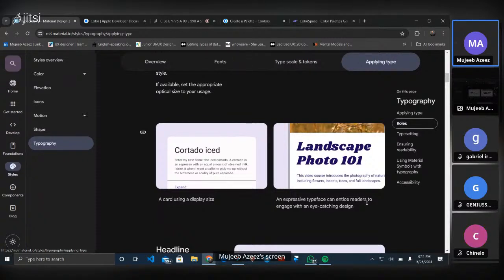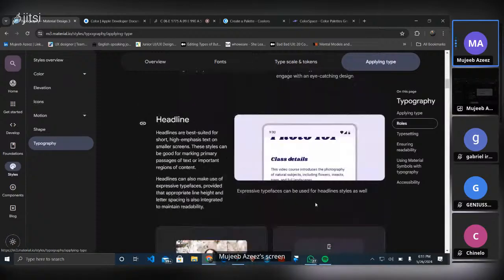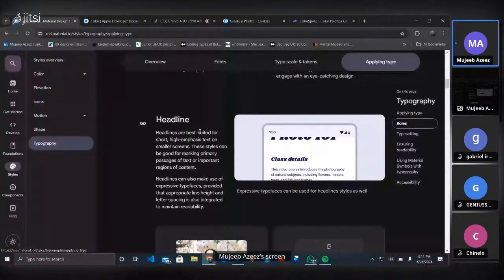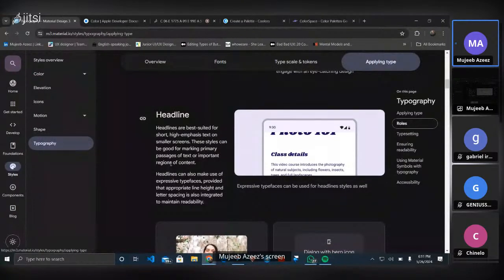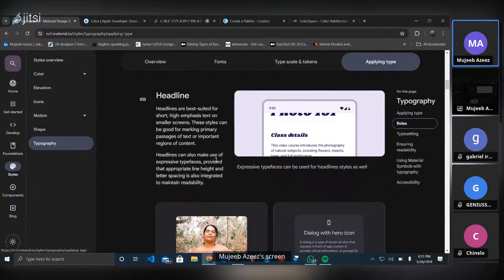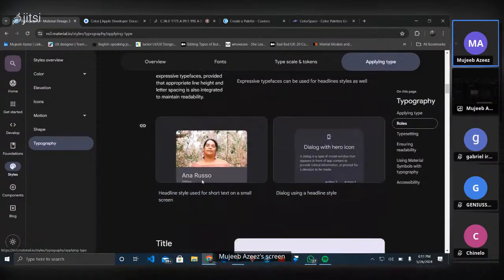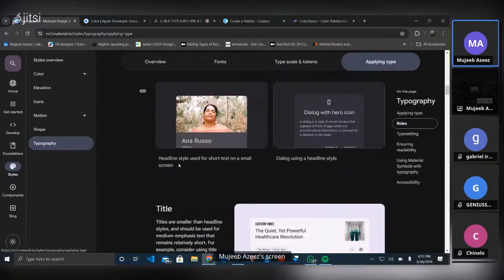Okay, so then headline. Headlines are best suited for short, high emphasis text on smaller screens. These styles can be good for marking primary passages of text or important regions of content. Headlines can also make use of expressive typeface, provided that appropriate line height and letter spacing is integrated to maintain readability. You can see an example of how they use headline text here.